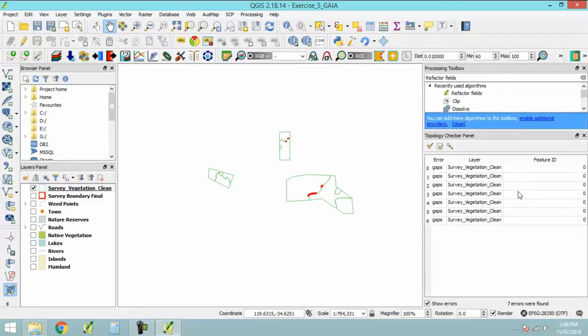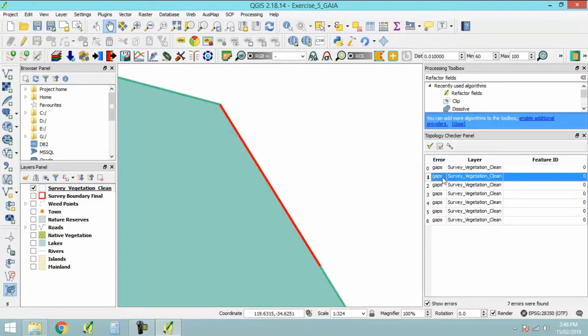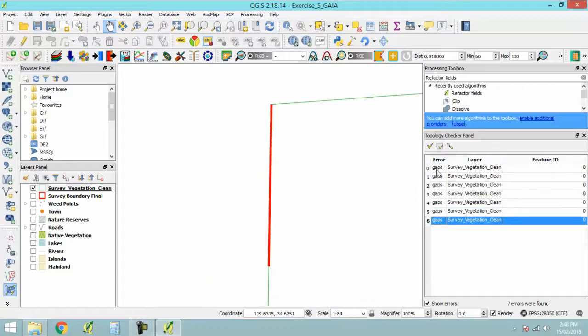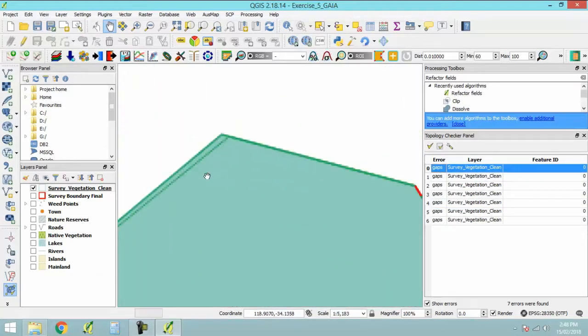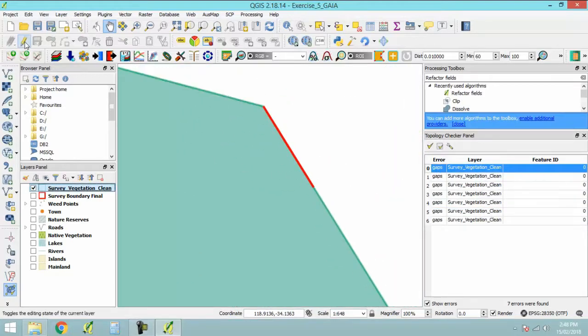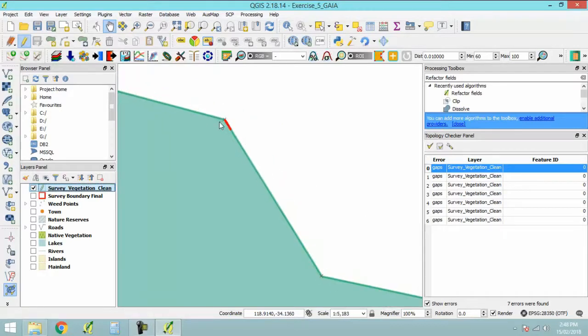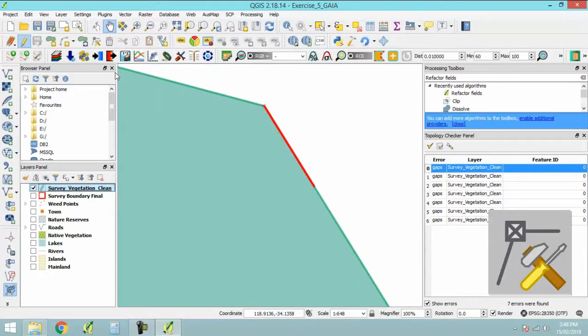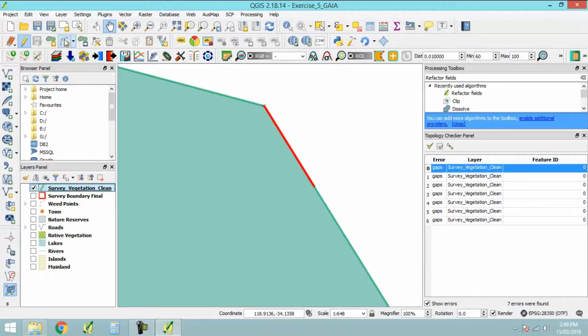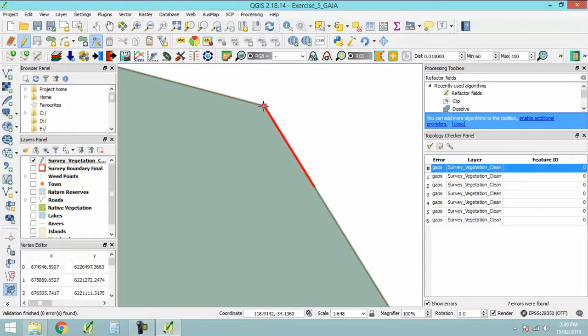And double click on one of the errors listed in the topology checker table, and that's going to zoom you into the polygon with the gap in the map canvas. Click on Toggle Editing and amend the areas that contain errors using the Node tool. And to start moving these vertices, just click on a red cross so it becomes a square, and then you can start dragging it around. And where there's gaps, move the vertices off its original position and snap back in place.